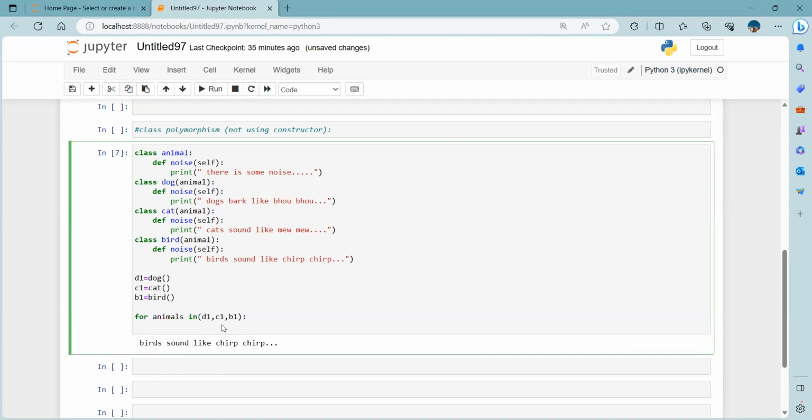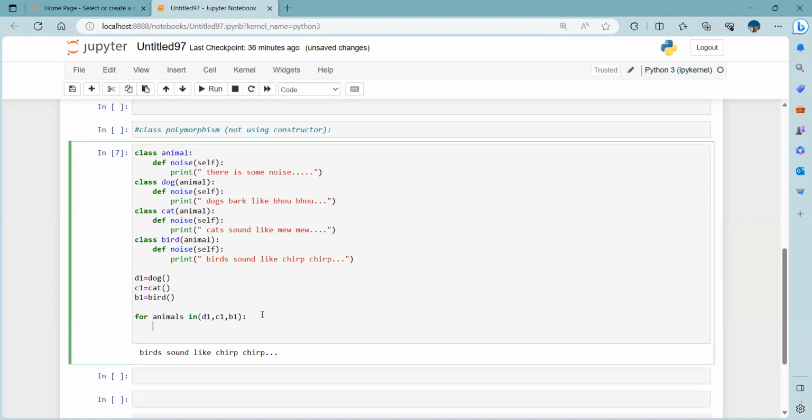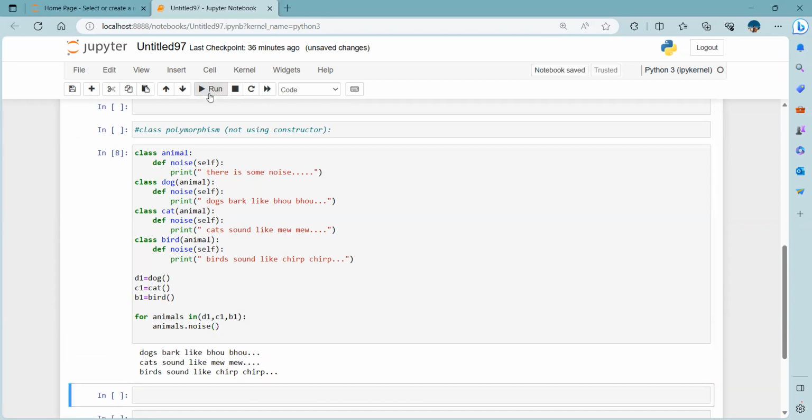So how do we call all of them? For animals in D1, C1, B1 objects, just write animal dot noise. And then you can run it. You see, all the things are written. So this is the example of class polymorphism.